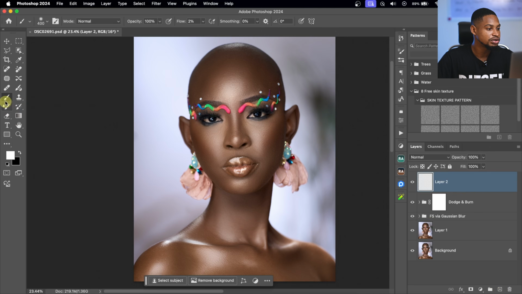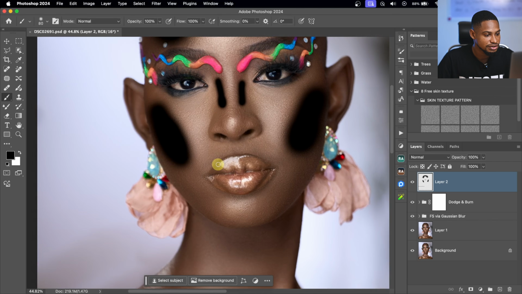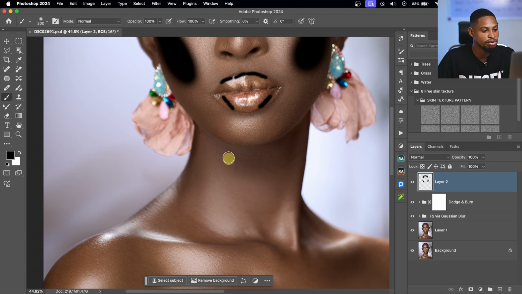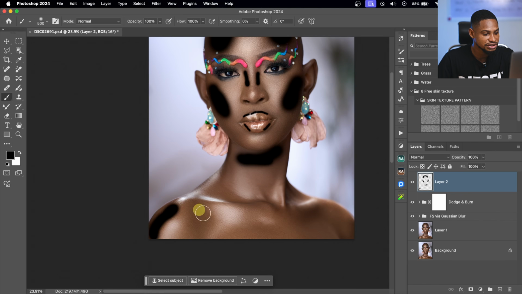Alright. So for the burn, I'll take my flow to 100%. Now for the burn, this is what I did. I just burned this part of the image like this. This part behind the nose. This part of the lips that are looking dark. This part right here on the lips. Also this part right here on the lips. I just burned them. Also I burned under the neck. I also burned this particular part. I burned this particular part as well. I also burned this particular part and this part right here.